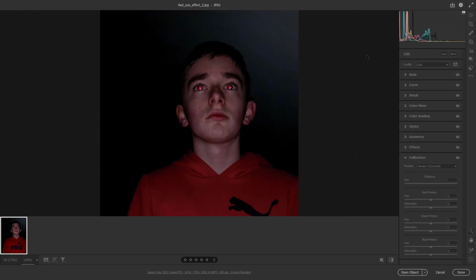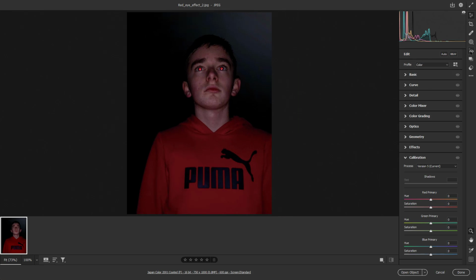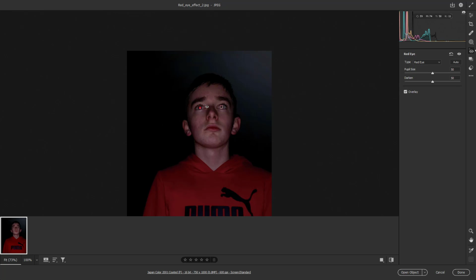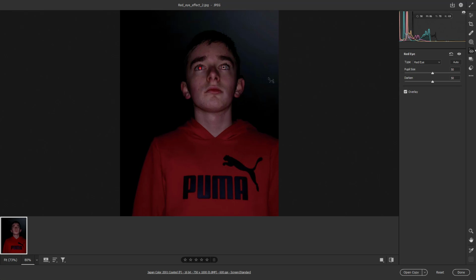So to do that, over here on the right hand side you can see that red eye is an option. There's a red eye and a pet eye option as well. For pets you can select this option, for humans you can select the red eye. Once you do that, you can simply drag around the area where you have the red eye, and then it detects the eyes as you can see and corrects it right here.